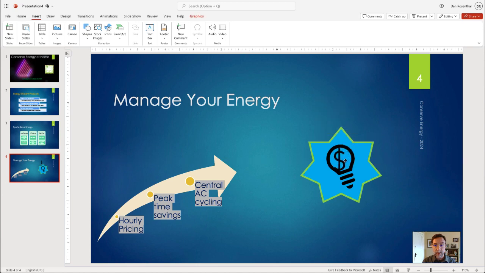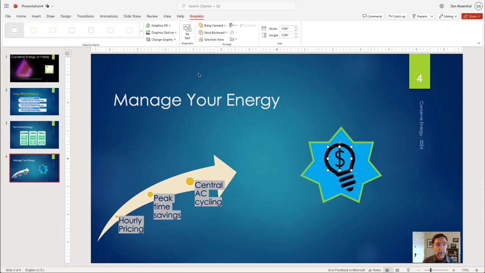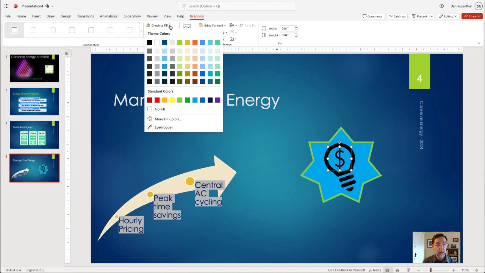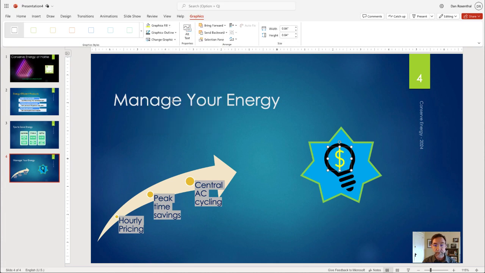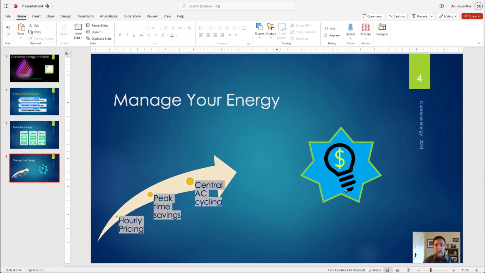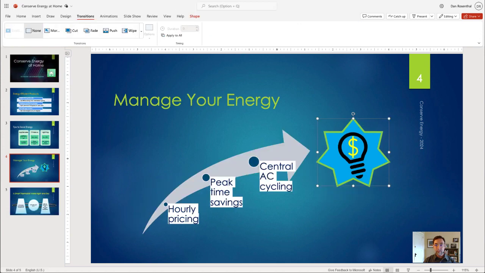Next, dollar sign. It needs to fit inside here, so I could do one of two things. I could make the light bulb a little bigger, and I could actually do both. I'll make the dollar sign a little smaller, holding shift on the corner here so that the dimensions of the image stay the same. And finally, under the graphics tab, I can choose graphic fill, and I can set that for a bright yellow.